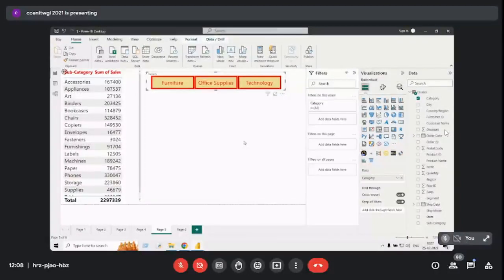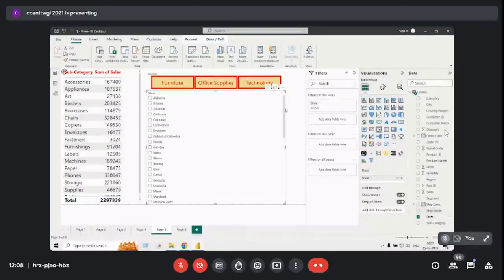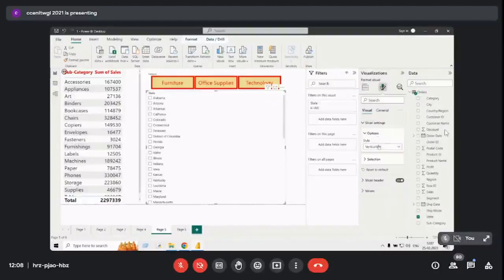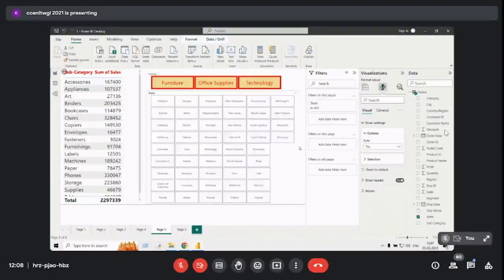Now I have gone to this particular slicer. Now I'll bring another slicer. This time I'll add states into the picture, and I'll make sure that I have slicer settings as tiles. So you see, this looks a little bit good.